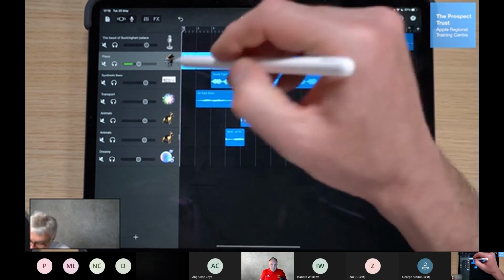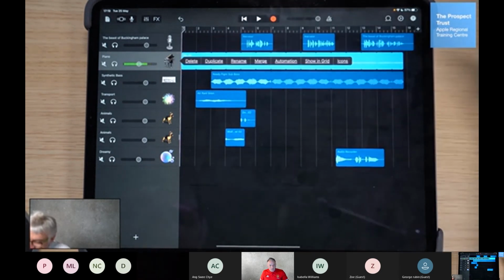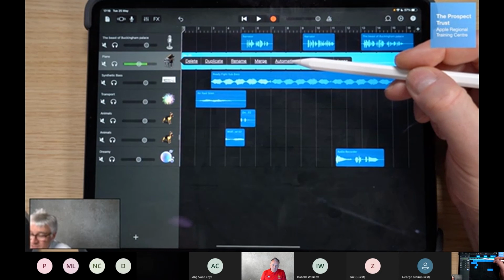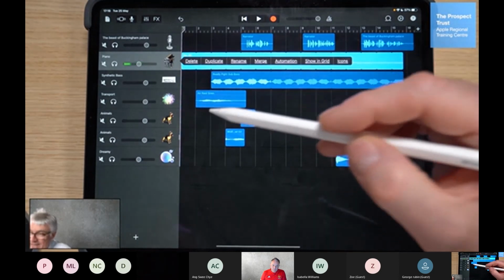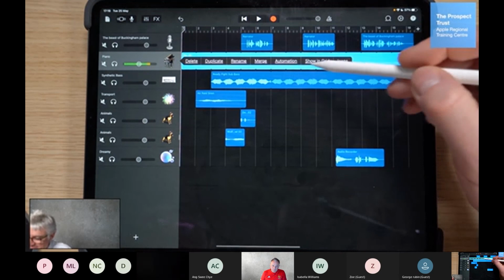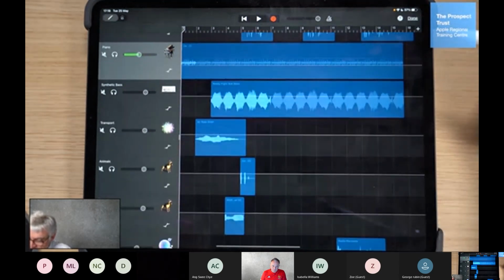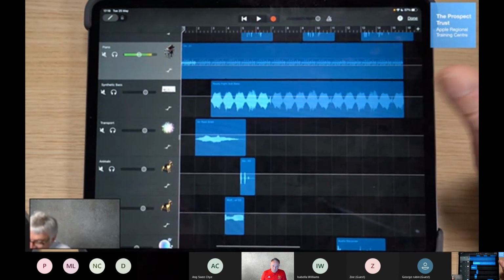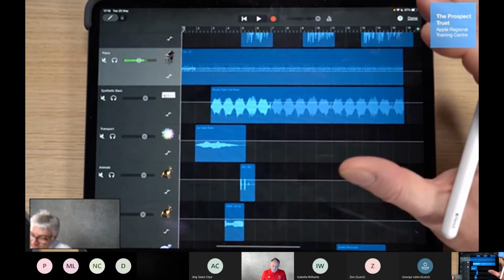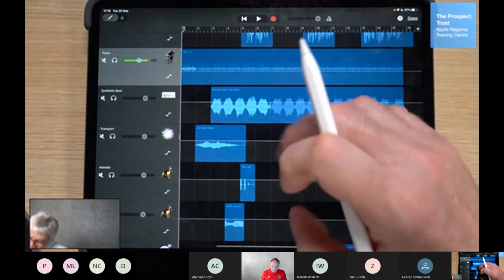So if I tap on that track there, I'm going to click the button that says automation, because what I wanted to do is start quietly and get louder. So I'm going to sort of build a table. So I'm going to click automation. It opens up this really scary, it makes the whole track area much bigger.